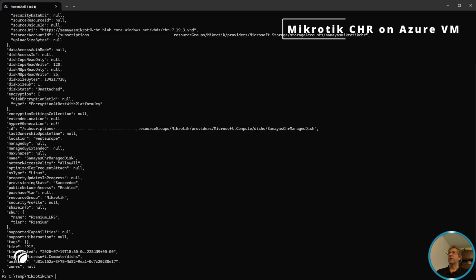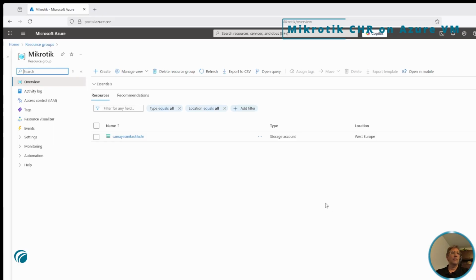So our disk has been created. Now we can switch back to the web and have a look. Now in our resource group, let's refresh. And we have our managed disk.